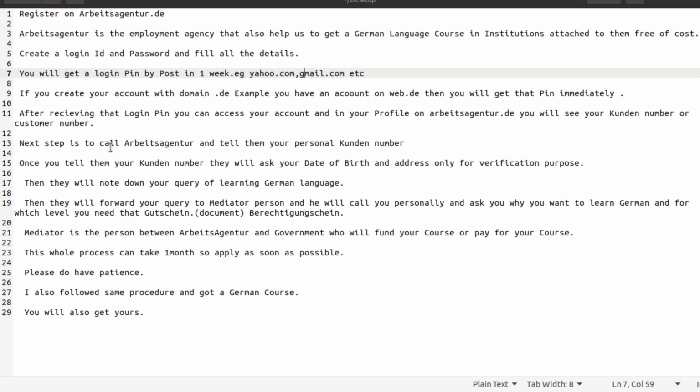The next step is to call Arbeitsagentur and tell them your personal Kunden number, which I told you about now. Once you tell them your Kunden number, they will ask your date of birth and your address, only for verification purposes. There is no other purpose. Then they will note down your query of learning the German language, as you will tell them that you want to learn German, and you can tell them your level: I have A2 level, so I want to learn B1, or you have A1 level, then you want to learn A2 or B2 or C1.